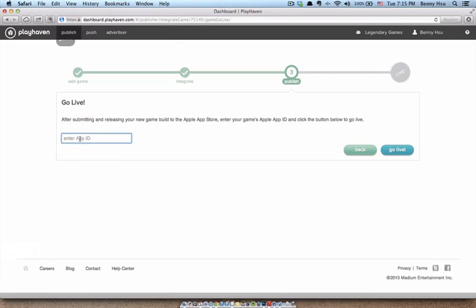Now what we need to do is enter our app ID, and you can find that number from your iTunes Connect account, or if you have the link to your app in the App Store, you'll see a set of numbers, and that's going to be your app ID. You can just copy that number and paste it here. And then once you do, just click Go Live, and then you're ready to run and show Playhaven ads inside your app.